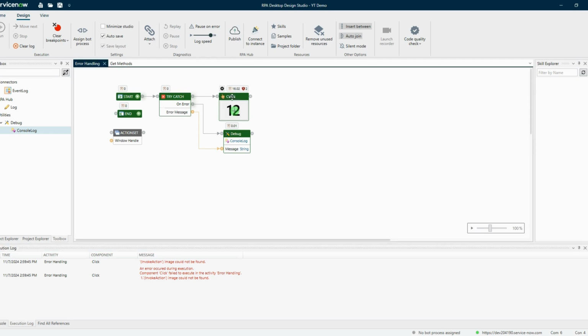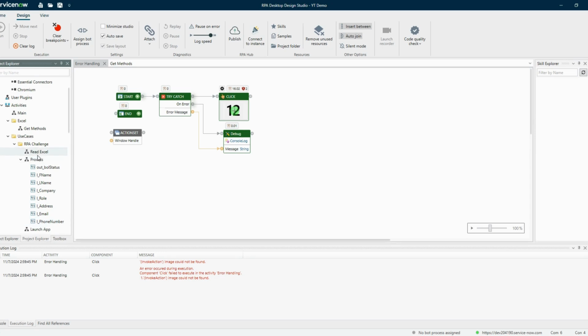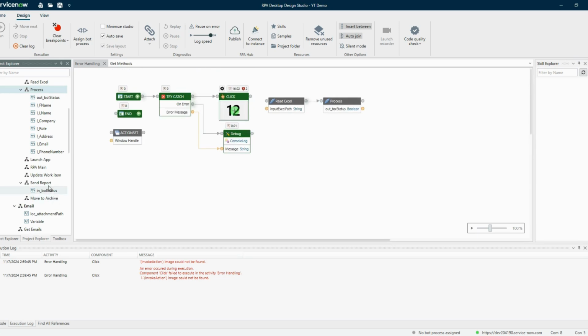And it's not just that you should have only one component or just one activity. You can have n number of activities over here. So for example, let's add this read Excel, process, and update work item. So wherever an error occurs in any of these components, it will be handled in the try catch part. So this is a basic method to use this try catch block, and there is also an advanced method which we'll see now.